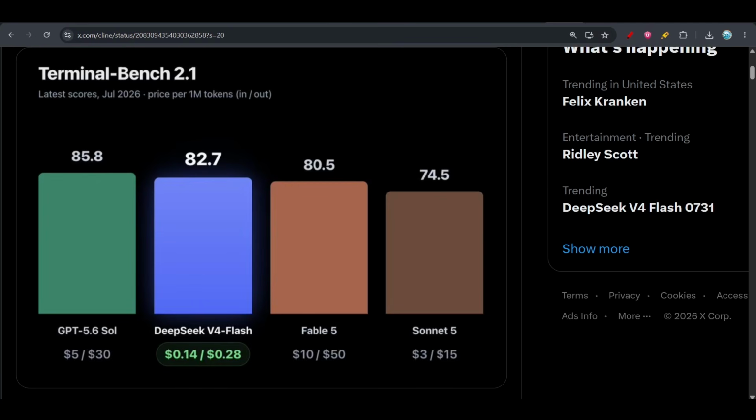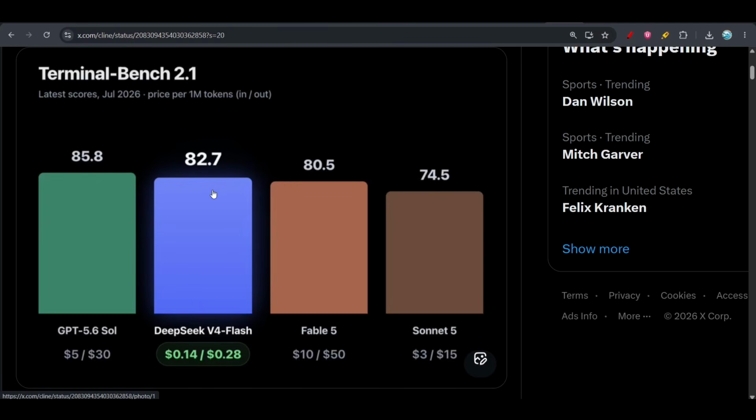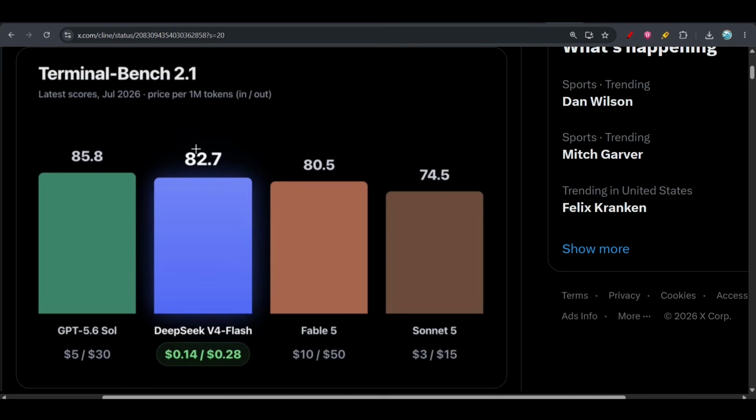But if you just compare the pricing, here you see DeepSeek version 4 Flash is this, the terminal bench 2.1, 82.7 scoring. Its cost is only $0.14 for the input and $0.20 for the output. And in case of Sonnet 5, or you can say GPT 5.6, or this Fable 5, their pricing is more, but you see the score is almost the same.